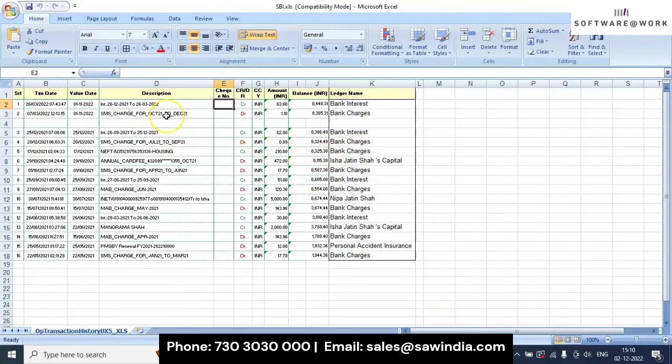This is my Excel file which I have downloaded from the SBI portal. There are serial number, transaction date, value date, description, cheque number, credit, debit, amount, balance, closing balance and ledger name. The bank statement does not provide a ledger name, so I have manually added one additional column to this Excel, because every transaction has two effects, debit and credit.